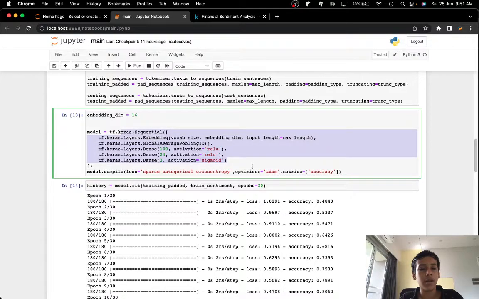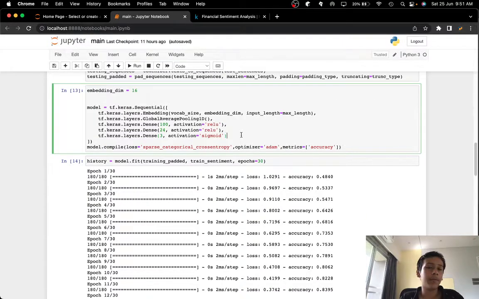We are using an embedding, then we are passing it through a couple of dense layers, and yeah, it's a pretty simple model. What can I say? So I just have this embedding layer.